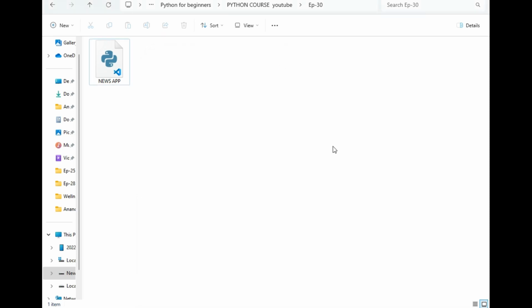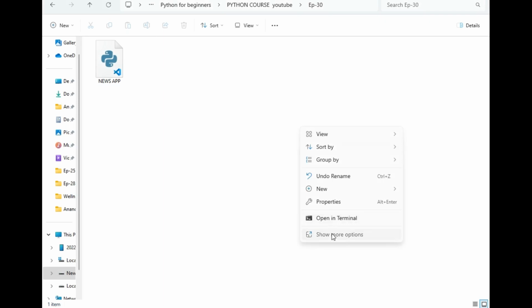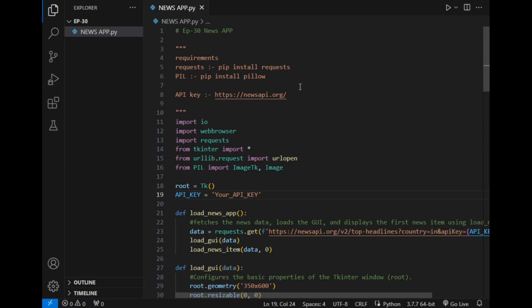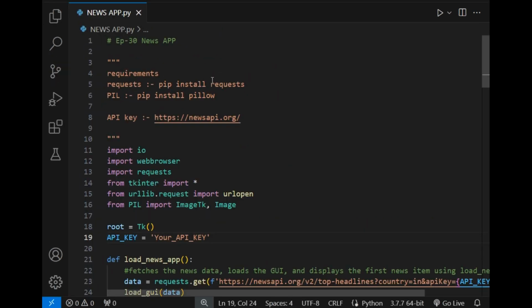And now let's open this folder in VS Code. As you can see, the folder is open in VS Code. Now let's open the Python file. So as you can see, the Python file is open. Now let's start exploration of this file. So I will simply maximize it now. Okay. So today's episode 30 and the title is news app.